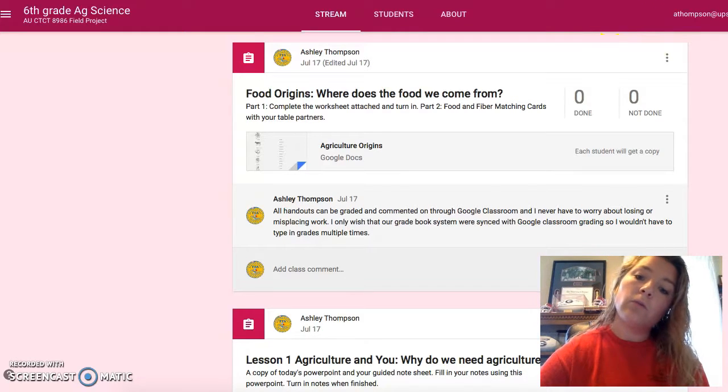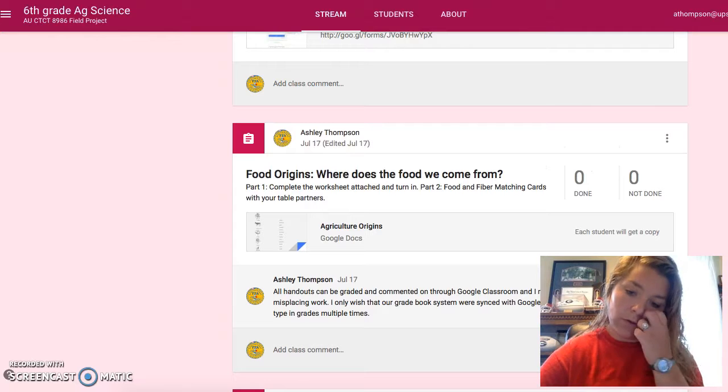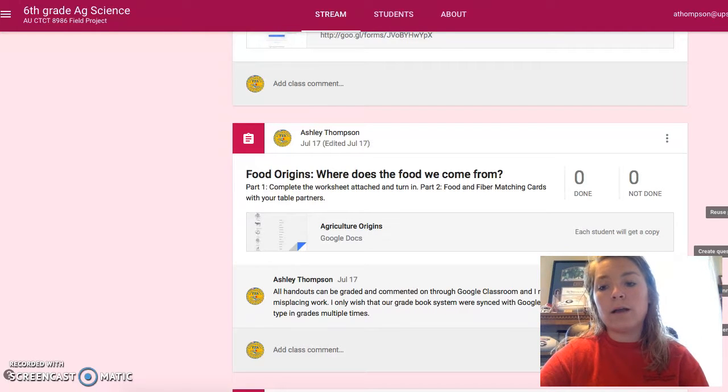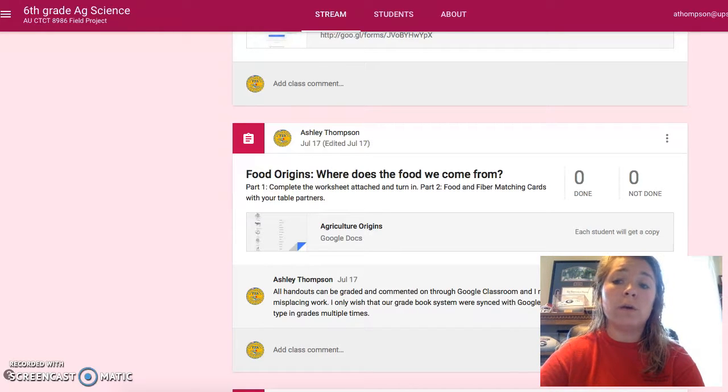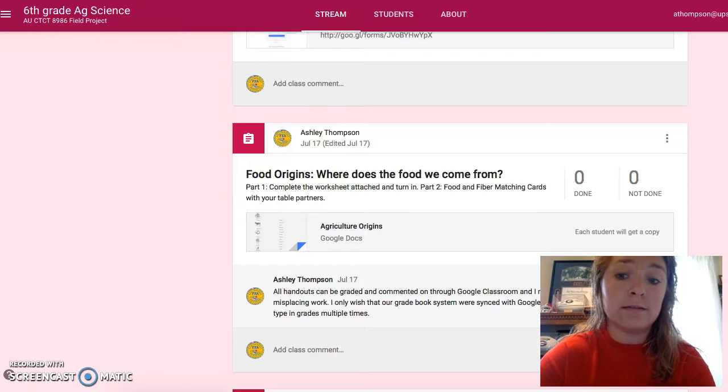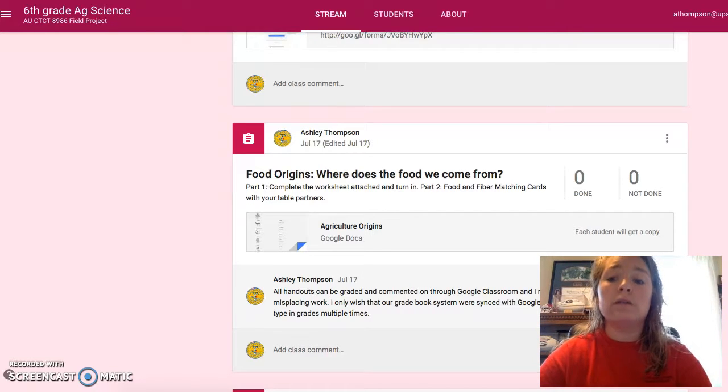You can also repeat assignments. When you click the button in the bottom right hand corner, it gives you the option to create an announcement, which is not an assignment, it's just you giving an announcement for students. You can create an assignment, which is what I showed you. You can create a question, which is going to pose a discussion, or you can reuse a post for another class, which is really helpful if you have multiple sections of the same class, like I do, like 2 6th grade classes. They would each have their own classroom, but they would be doing the similar assignments.